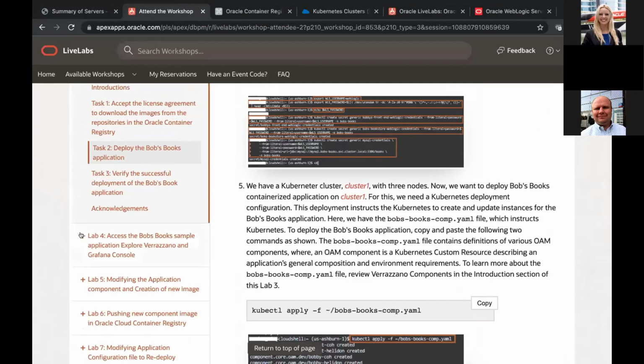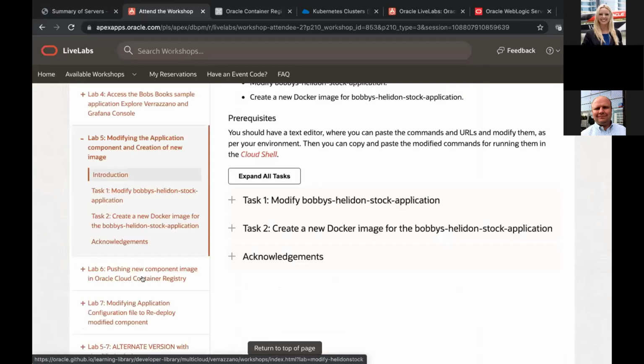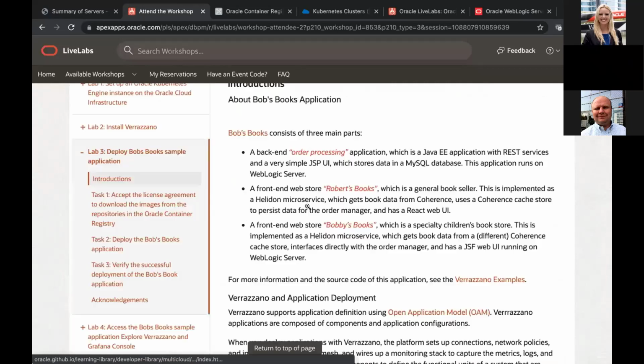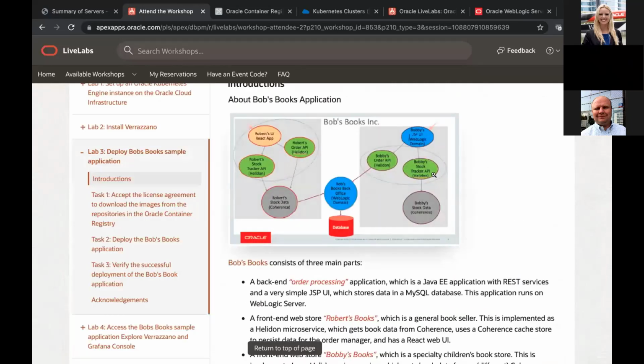So lab 4 was about accessing the Bob's Books sample and exploring Verrazzano and the Grafana console. So let's look if everything is set up in your environment, everything is configured. Let's try to make a modification. So we will modify Bobby's Helidon stock application. If we come back to this Bob's Books example, we will modify this application that talks to the Coherence cluster on the backend. So we will try to make changes.